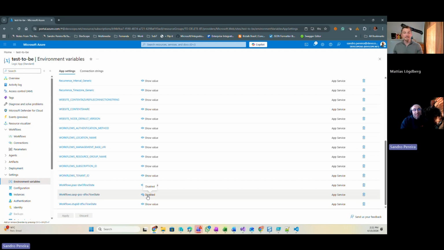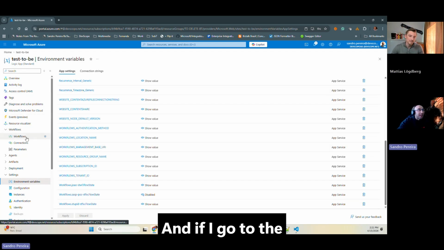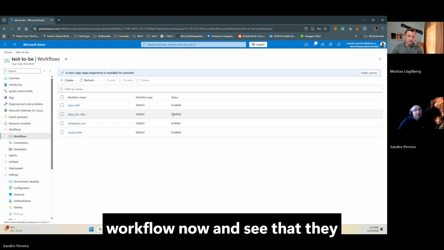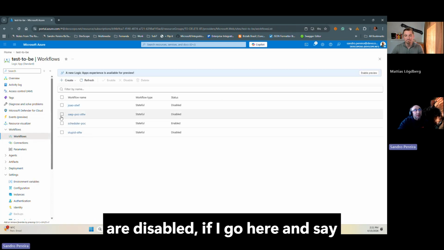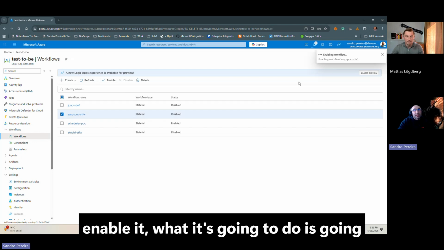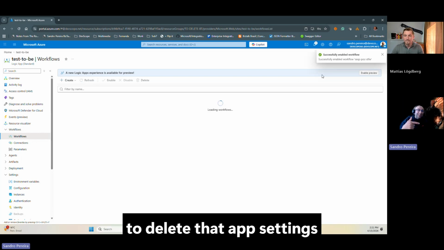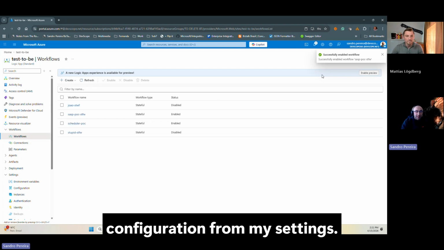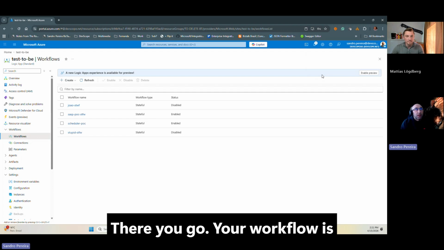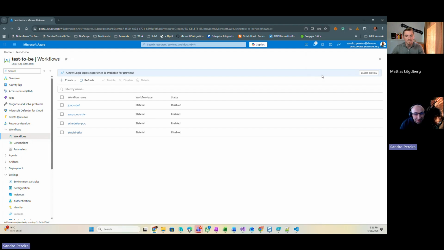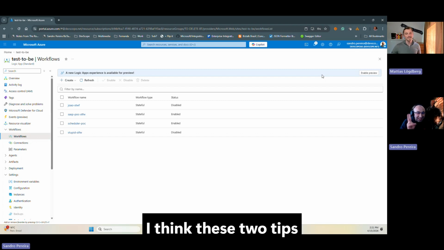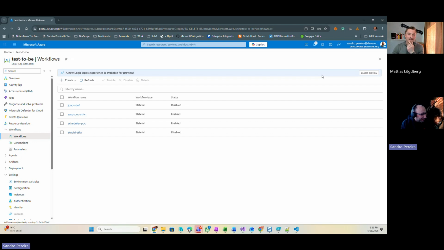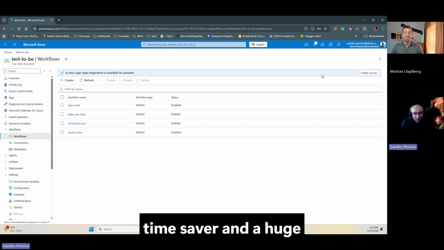Super nice. Okay? And if I go to the workflow now and see that they are disabled, if I go here and say enable it, what it's going to do is delete that app settings configuration from my settings. There you go. Your workflow is enabled. Nice. I think these two tips of developer are a time saver and a huge benefit for us.